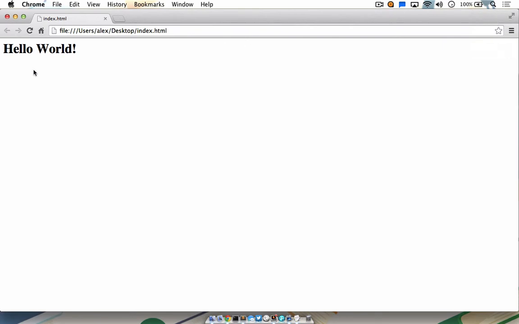If I wanted to confirm the source code for this, I could simply right-click, go View Page Source, and here we see the exact source code I used to create the first website, Hello World. I'm going to go ahead and use Command W to close that particular source code tab, and we're back to our big beautiful Hello World in headline text.